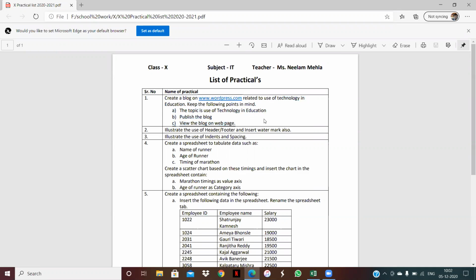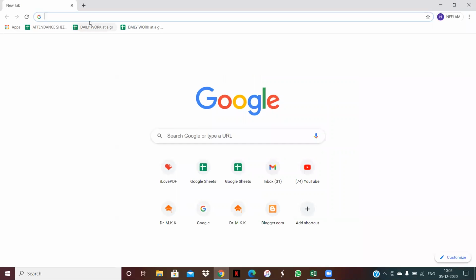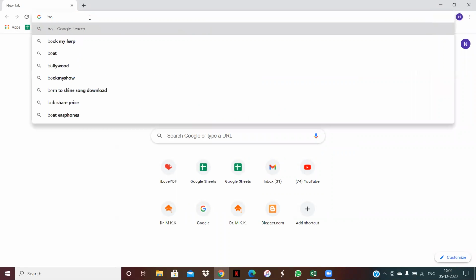page. Yes, my dear students, in place of WordPress.com, you can use any blog website, like blogme.com, blogger.com, and multiple websites are there from where we can create the blog. So now let's take the example. Suppose I'm going to make a blog with the help of blogger.com. Actually, in my computer, WordPress is not working.